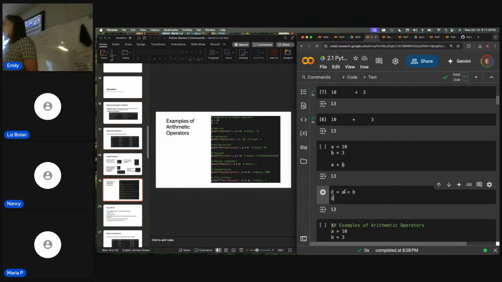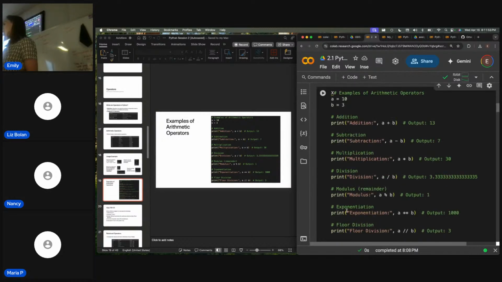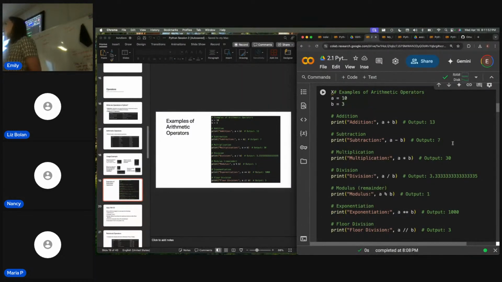So here, by the way, our A plus B we said was 13. We can take this A plus B, which evaluates to 13, and store that value into C. And C we output as 13. Here's all our examples of arithmetic operators.